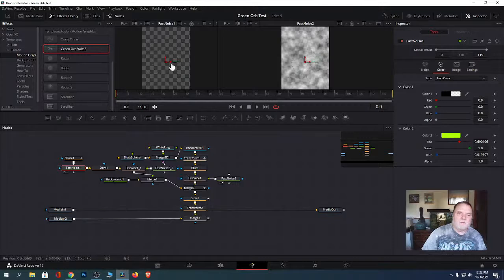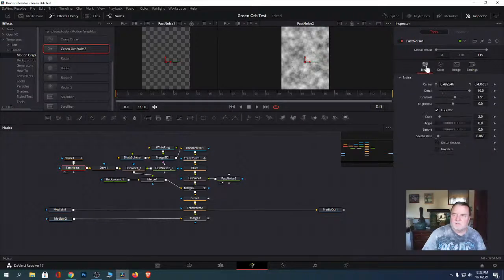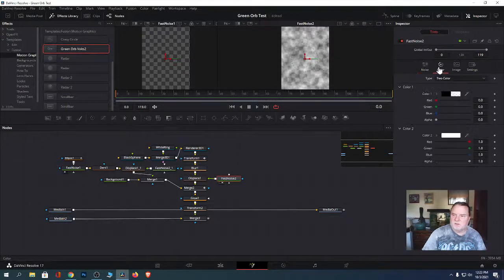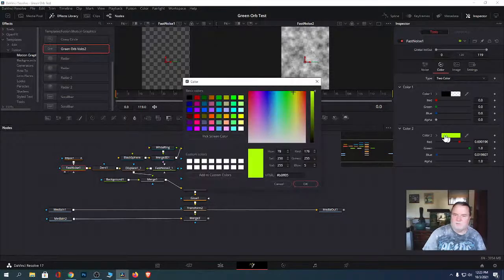So I got to figure out how to get this color to go back to the color that it was. Go back to the noise. Jump back over here to this one. Go into the color. So they're identical, except this is color white, and I want it to be color green. So let's go back over to this one. Go into the color.